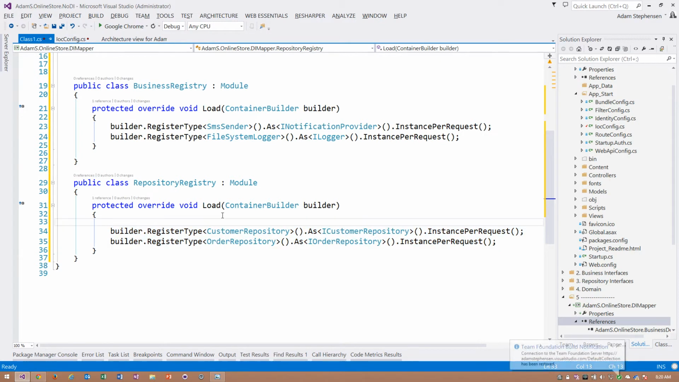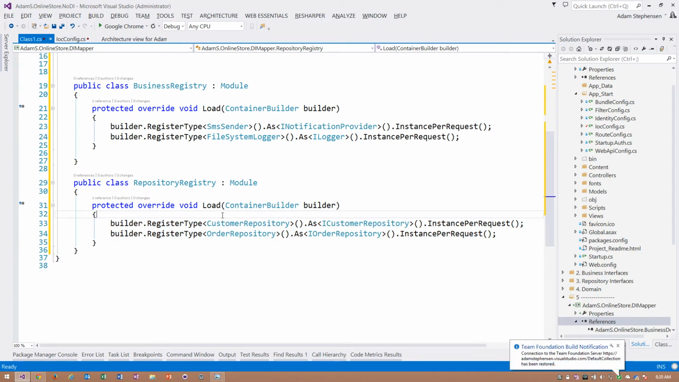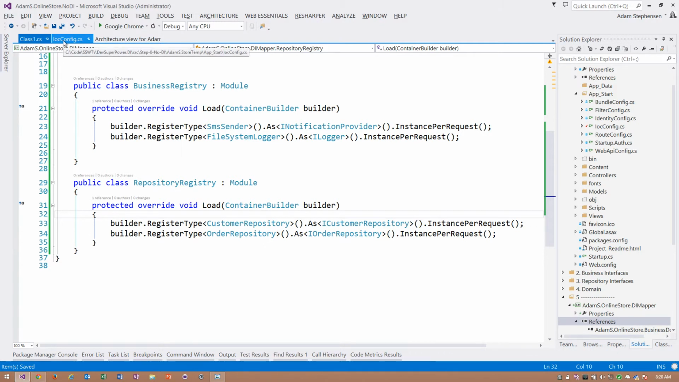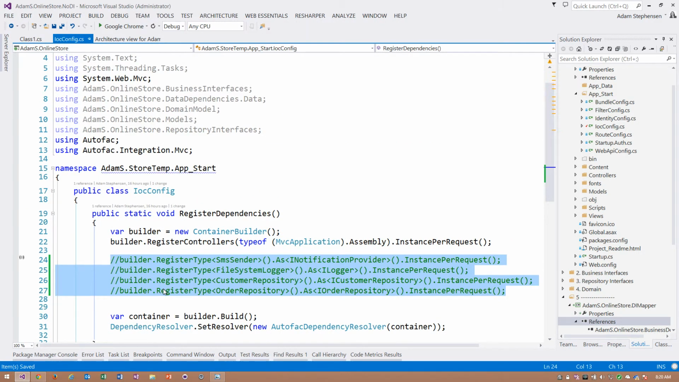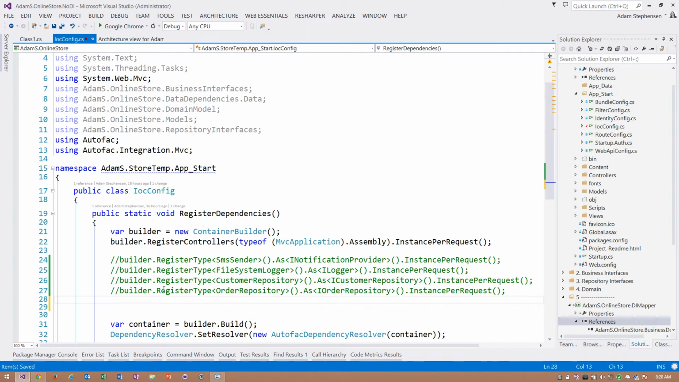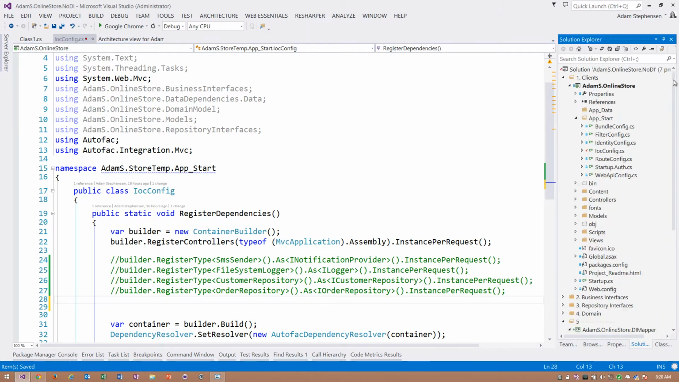Excellent. So now I've created two new classes, the business registry and the repository registry. And these classes are now going to be responsible for doing all of our mappings. So now what I need to do is jump up into IOC config, and instead of doing the mappings in here, what I'm going to do is just say load those two registries.